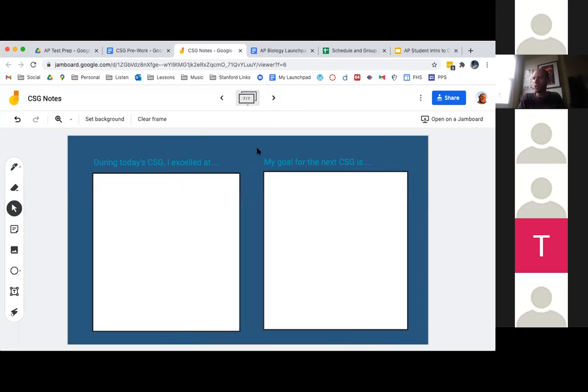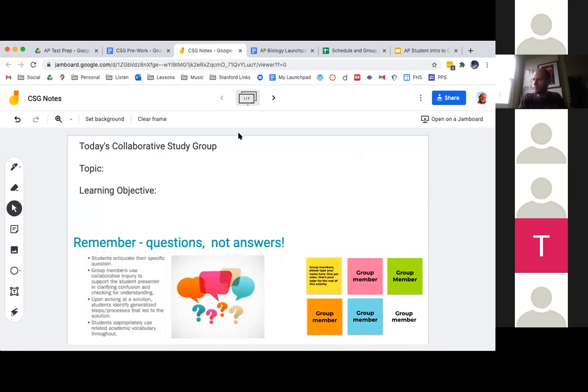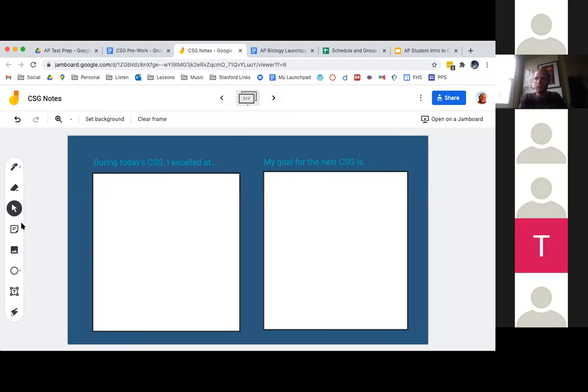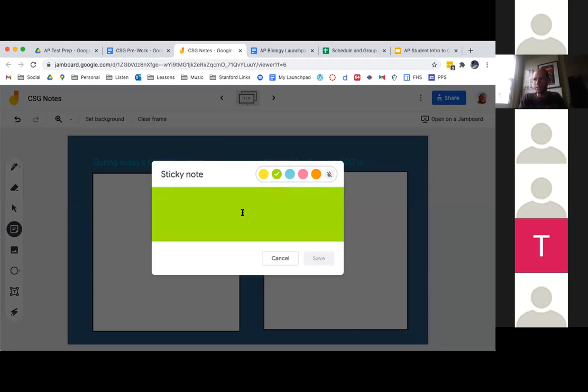And then there's also a place for you to individually do it. So during today's collaborative study group, I excelled at this. My goal for the next one is this. And remember, if each person has a different color of sticky notes, then at the end, when you're processing, if my sticky note color is green, I'm going to put all my information in green.